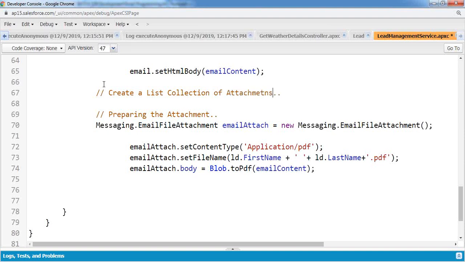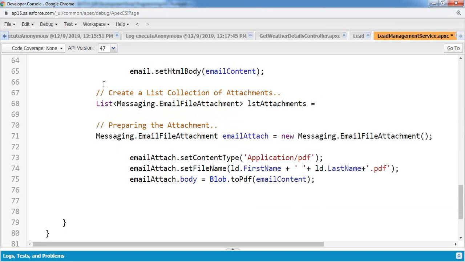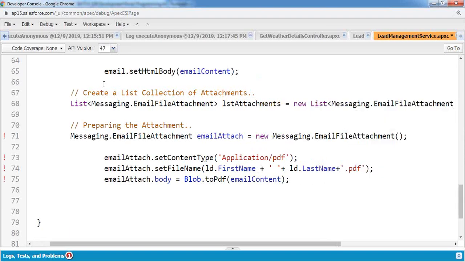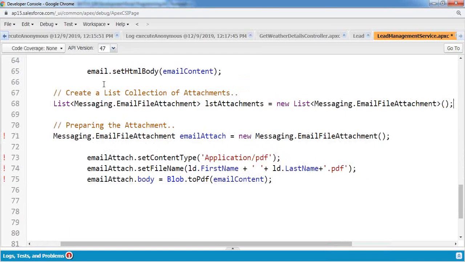Just two lines of code, wait for some time. Now, list of Messaging dot EmailFileAttachment. I'm preparing the collection over here, or else you can use an array also, no problem. Array of attachments: new list of Messaging dot EmailFileAttachment.